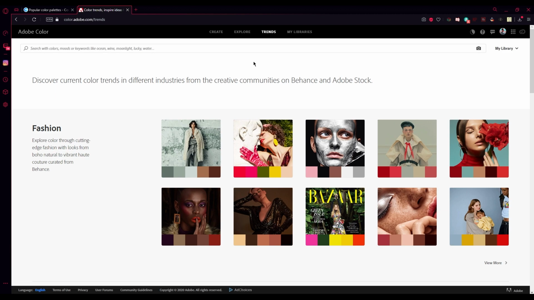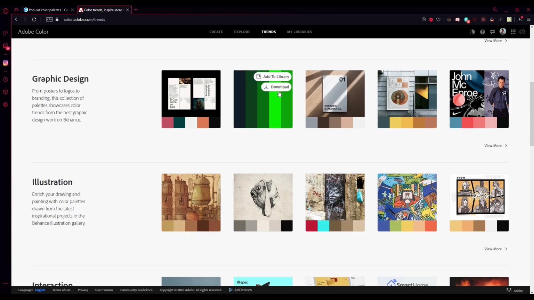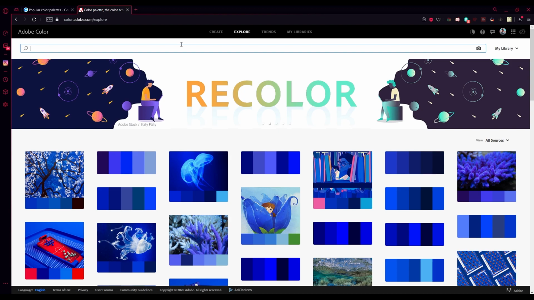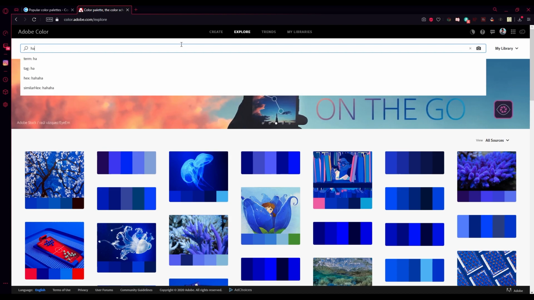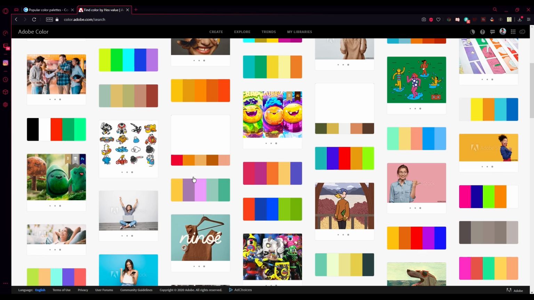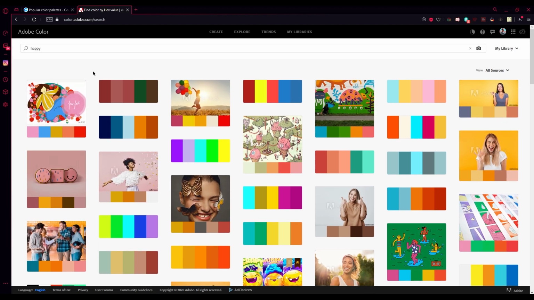I think you will need an Adobe account with this, but if you do pay for Photoshop and their services, you should get this for free. If it is free for everyone, then that's great. But anyways, I just usually go to the trends, or you can go to Explore and literally search a color or a mood, which I think is really cool. So I don't know, think of the most basic mood ever, happy, and it will literally show you pictures of people being happy, and it'll extract colors from those pictures.